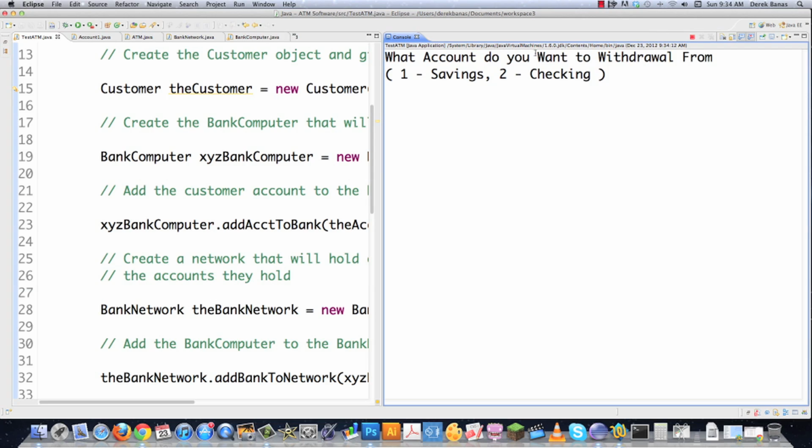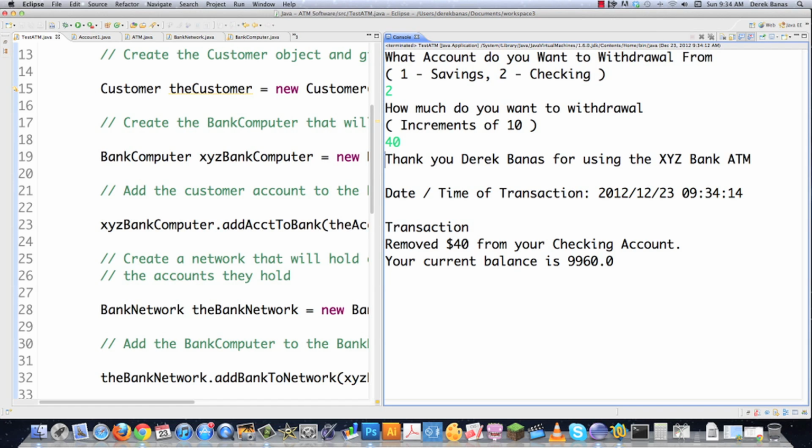And you can see, what account do you wish to withdraw from, and let's say we just type in checking, because that's what we have. And how much do you want to withdraw? Let's say we type in $40. Thank you, and there is the date, and there is information on the very specific transaction.